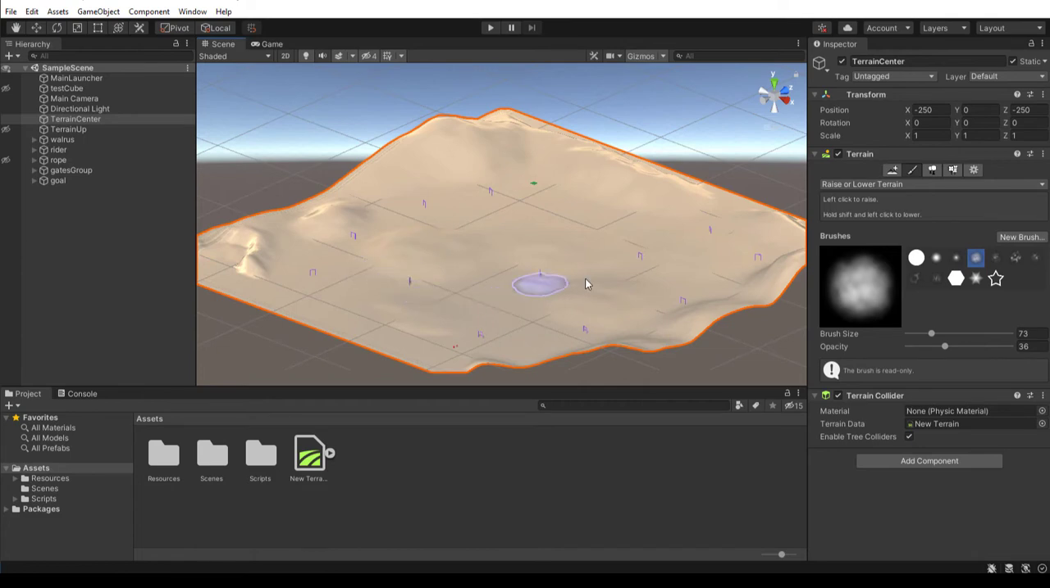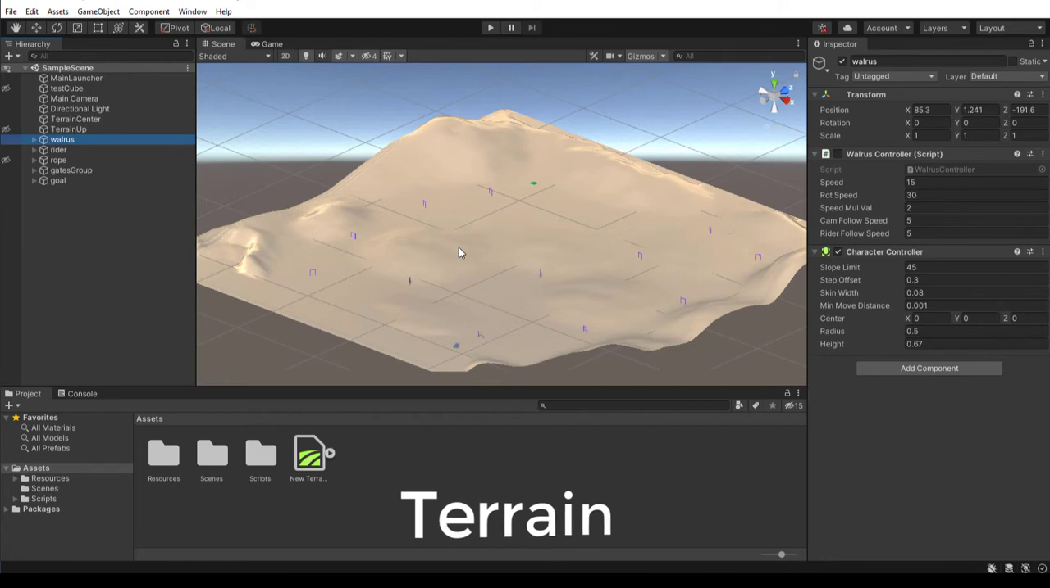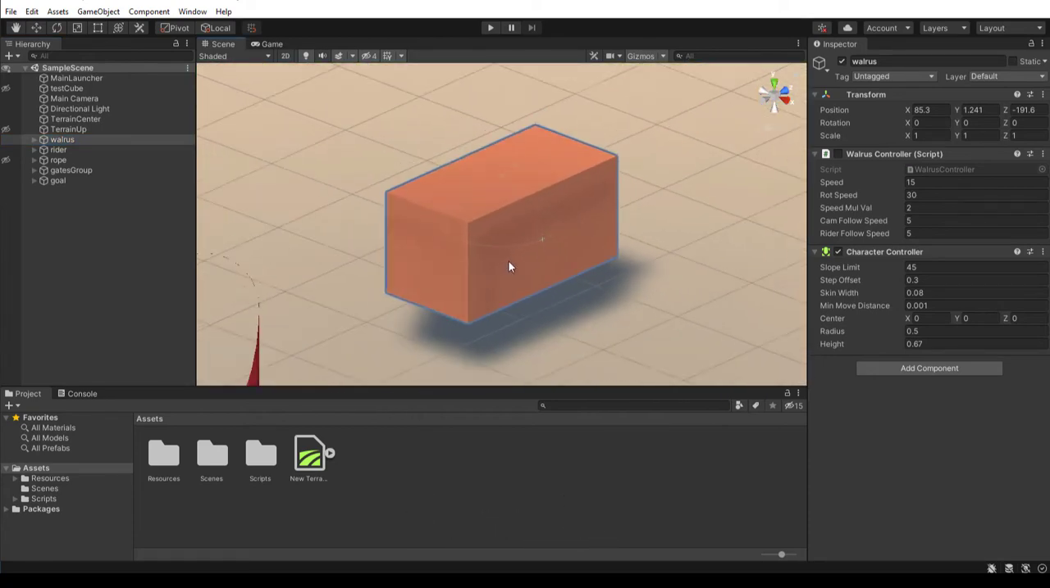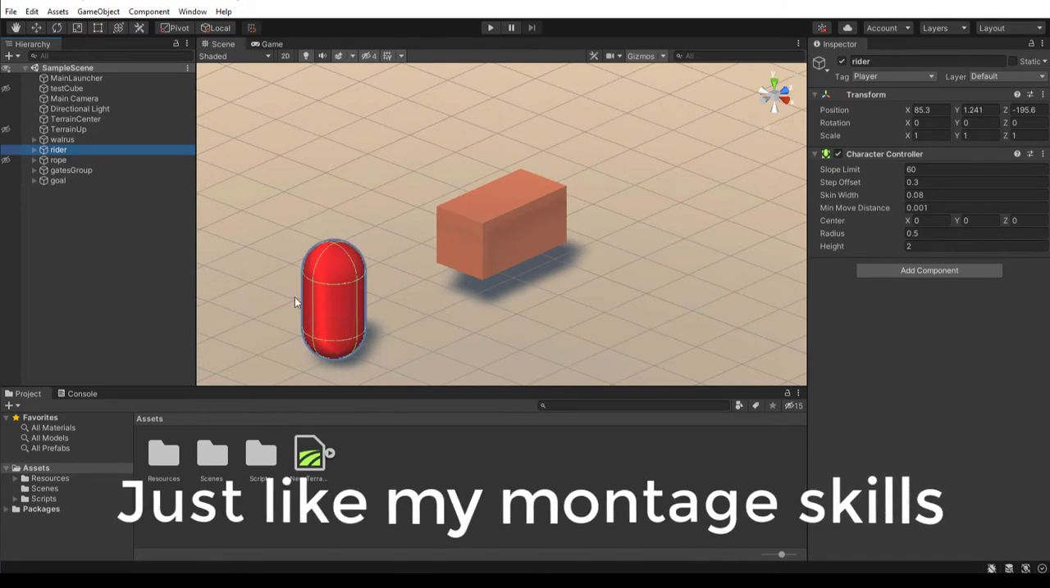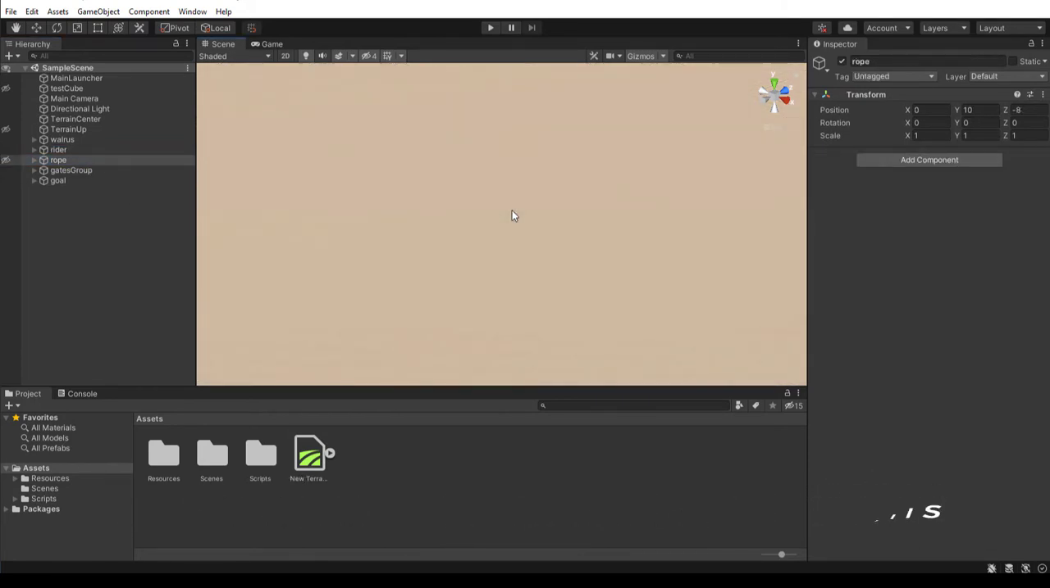I started with a terrain that I randomly painted the heights of. I slapped a sand texture onto it, and I had my terrain. Looks too professional. I've even thought it was too much for a prototype. Next I put together some basic meshes for the walrus, the rider and the rope.